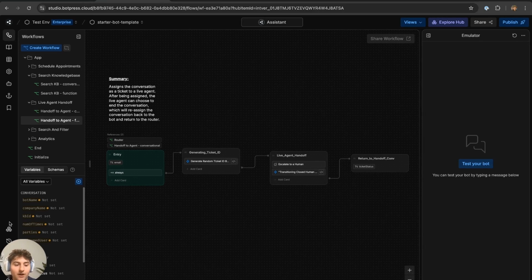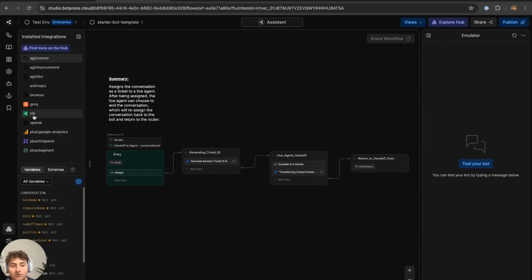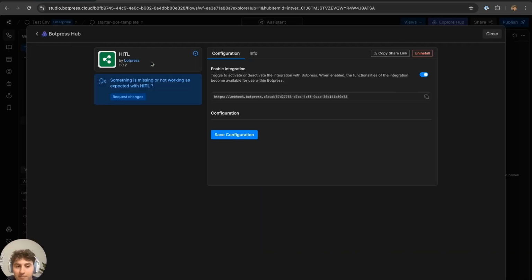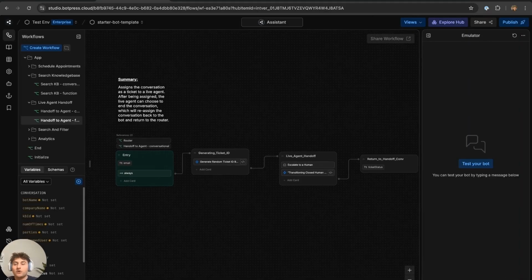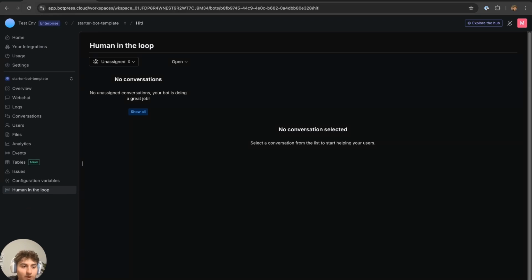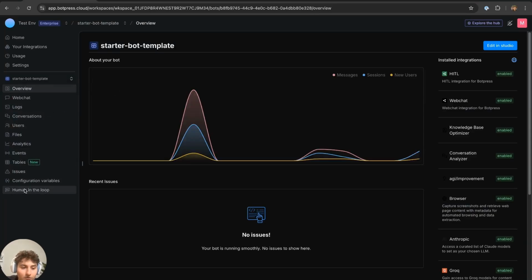Another important thing to note is, yes, you need the HITL agent enabled, but at the same time, you also need to go to your installed integrations and make sure that HITL, so human in the loop, is installed. It's made by Botpress. It has this green Botpress logo. Make sure that this is installed. Now you're going to want to go back to your Botpress dashboard. Make sure that you have your bot selected here from the drop down. If you have multiple bots, make sure the one you're currently working on is selected. Go to human in the loop.